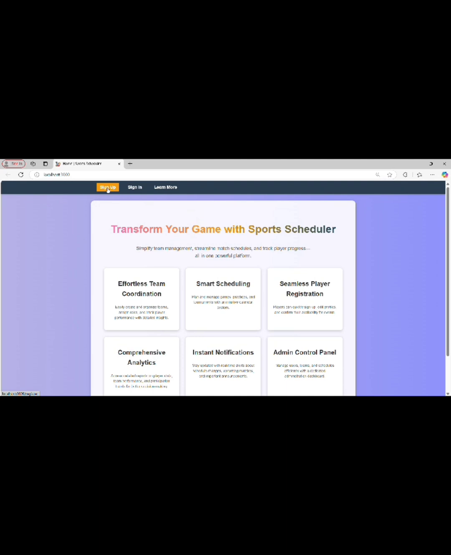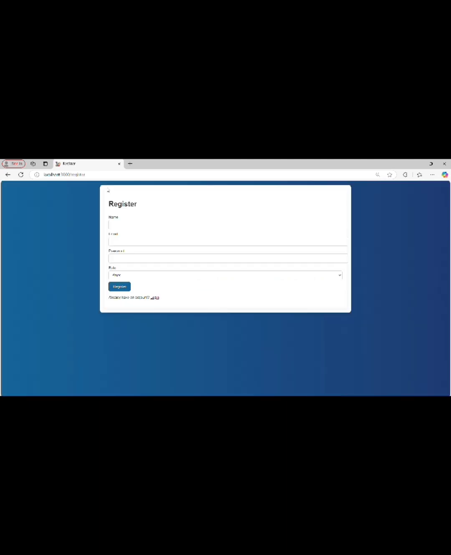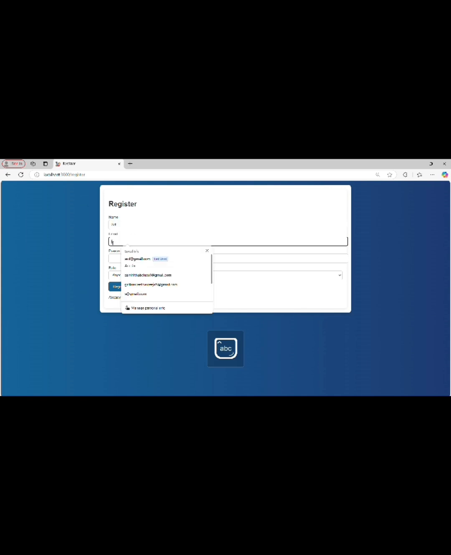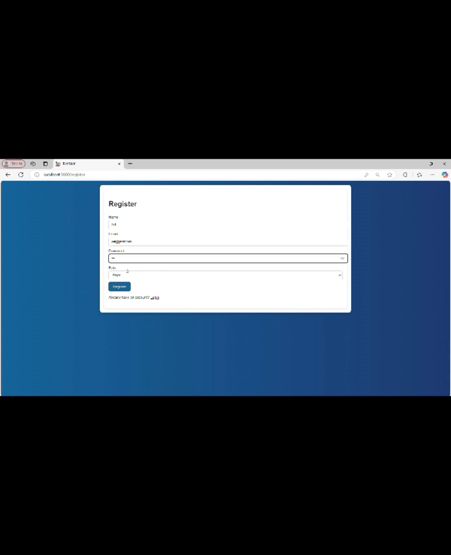On the registration page, a new user can sign up by providing their name, email, password and role. The password is hashed before storing it in the database, ensuring user credentials are securely stored. After registration, the user is redirected to the login page. Again, the user can log into either the admin dashboard or the player dashboard.